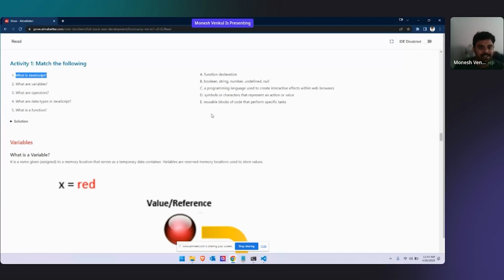C. Yeah, C is the right answer. A programming language that uses it to create interactive effects within web browsers. That is JavaScript. What do you think is a variable? Just give a guess. Even if you don't know, just read it and tell me what you think a variable is.